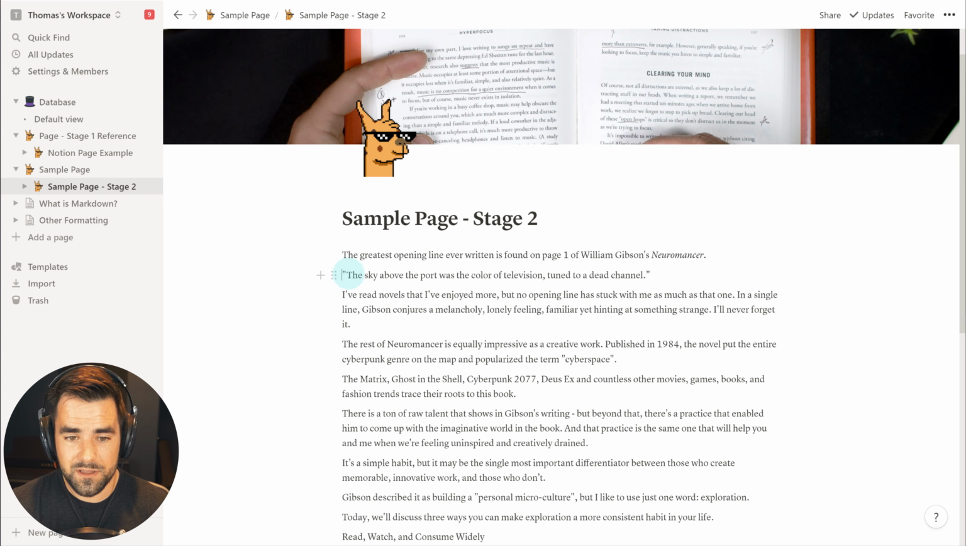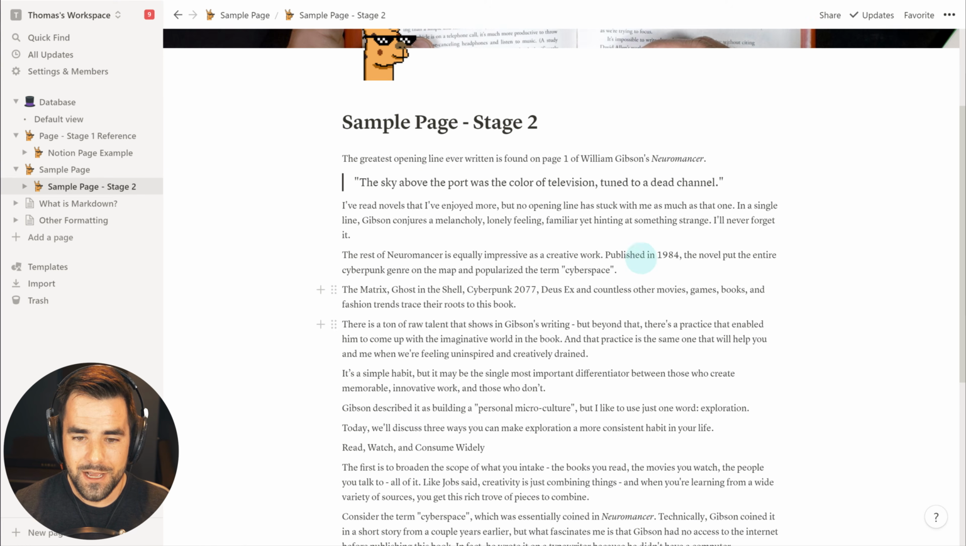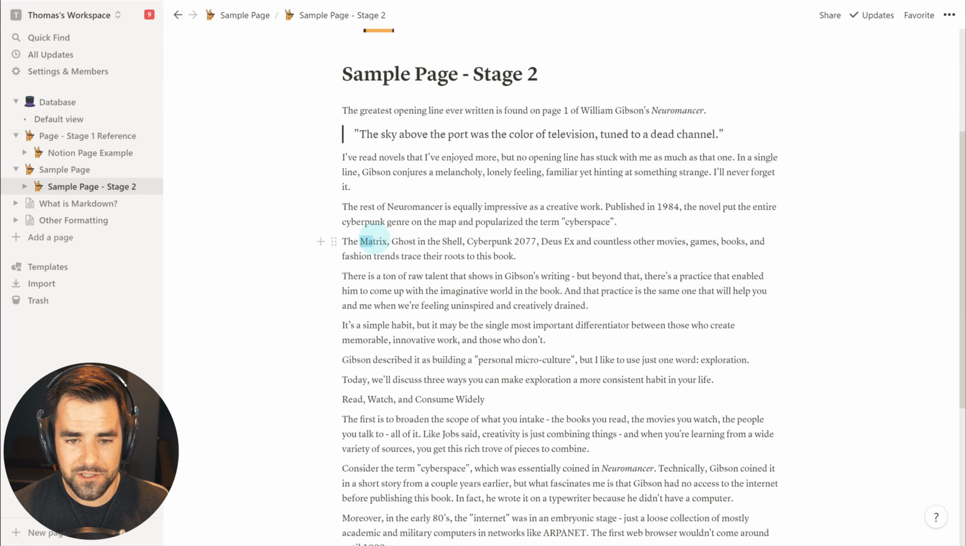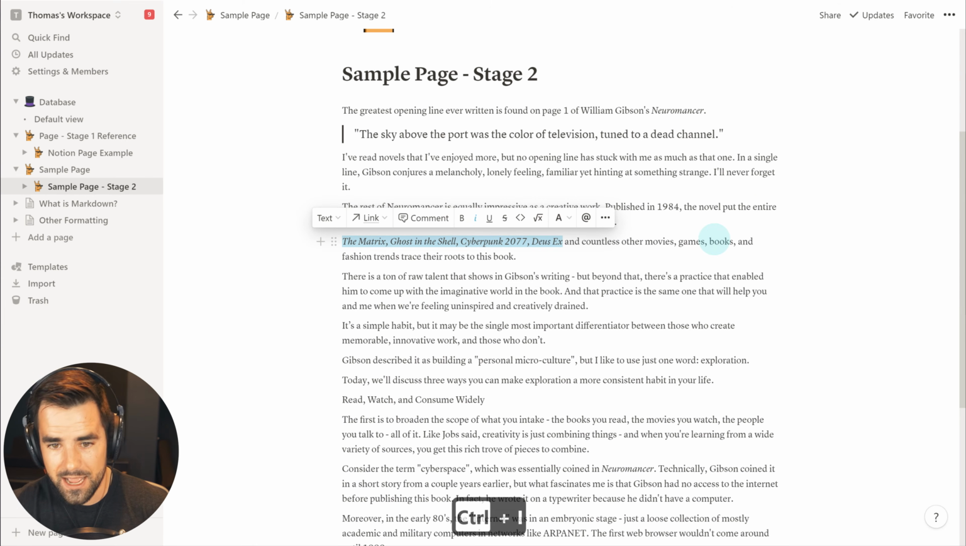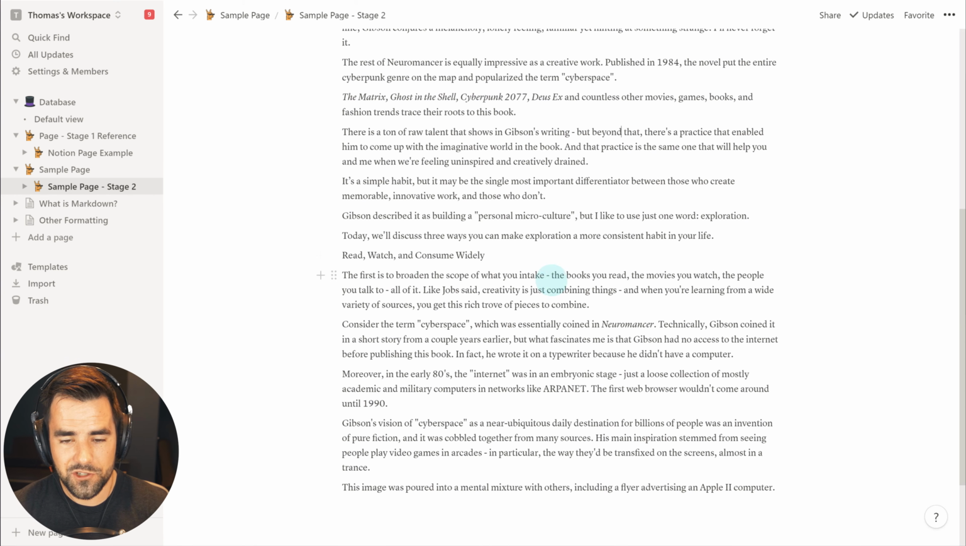The sky above the port was the color of television. That's a quote. So if I just come to the beginning of this line and type a quote in space, I'm going to turn that into a block quote. I know I have a couple of other things here. So Matrix, Ghost in the Shell, Cyberpunk 27, Deus Ex. I'm going to go ahead and hit Command I to italicize all of those.